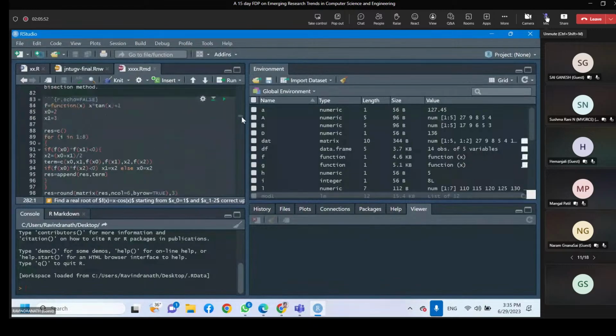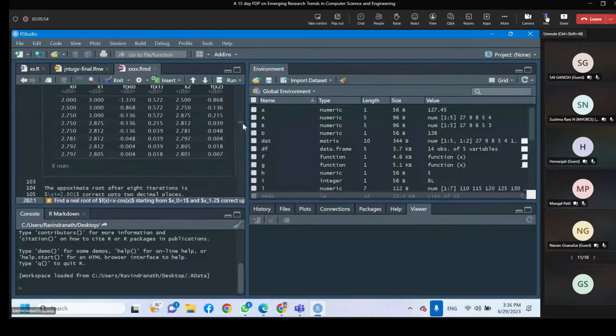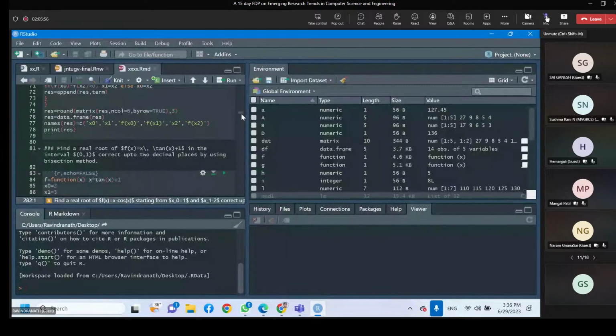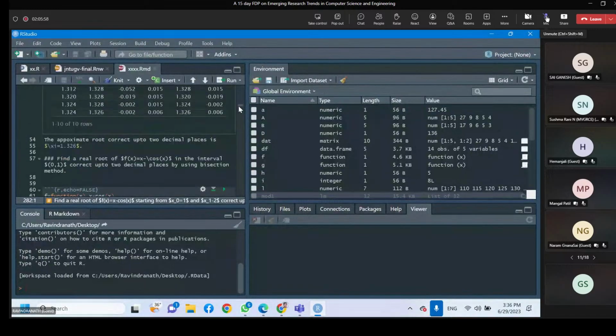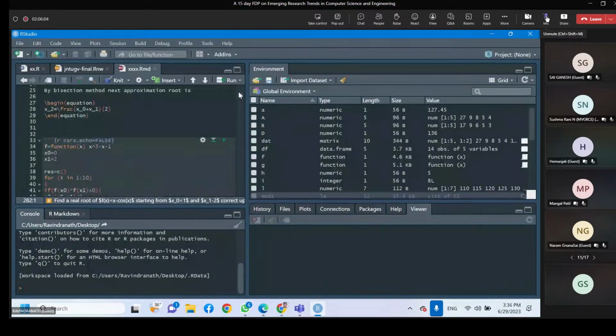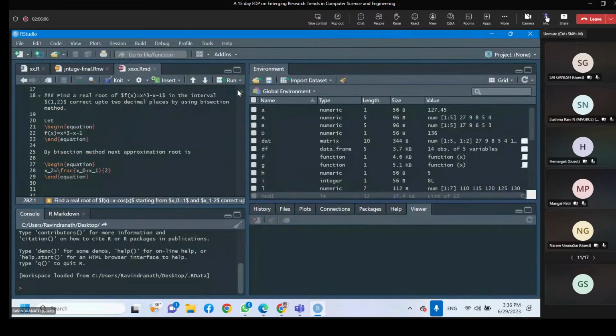Now, this is the R code, and not only R code, you will see the LaTeX code is also there. So you can add all the codes, and this is the markdown. So the top left is useful for that.